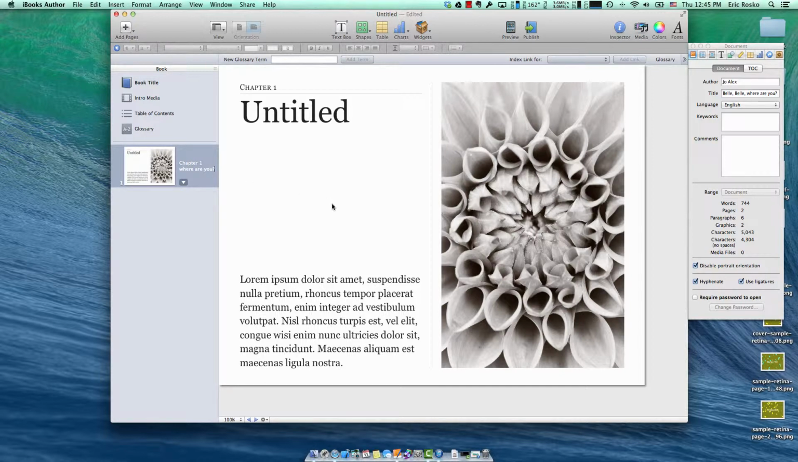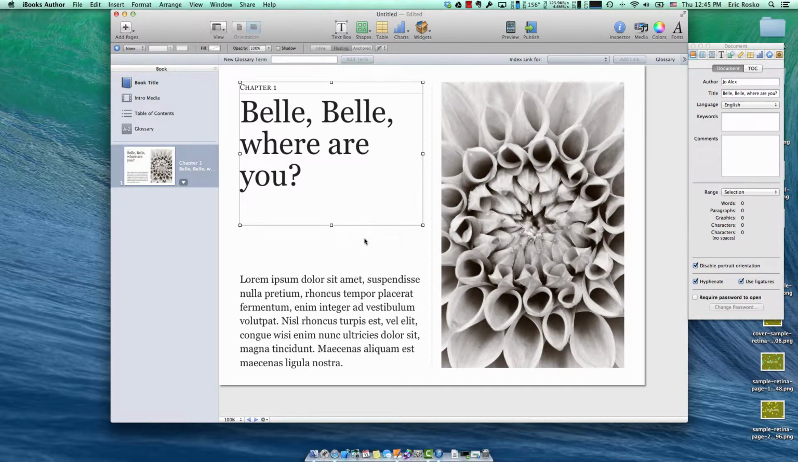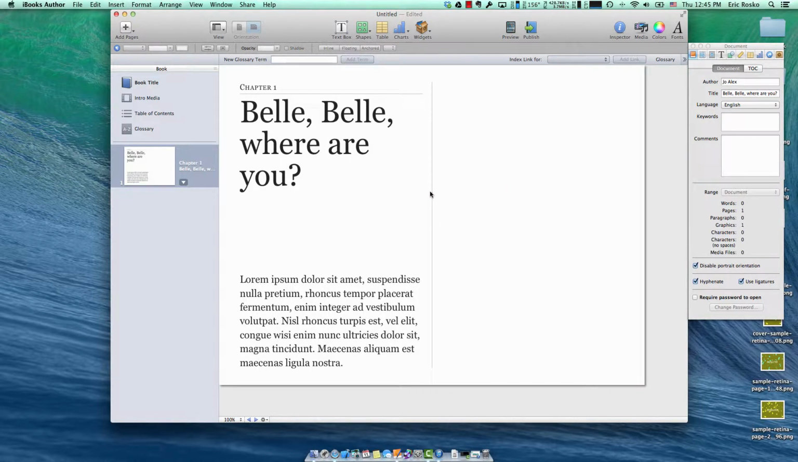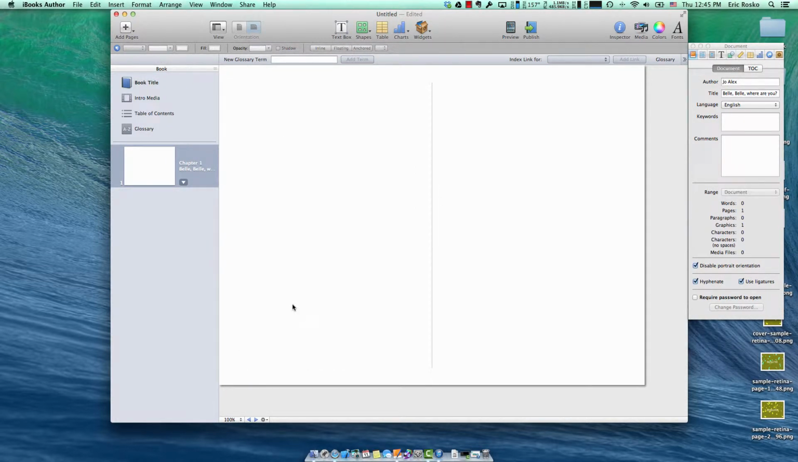So let's go ahead and add the first page of the book. Now there's a lot of text already here, and we don't want it. So what I'm going to do is just click it with the mouse, and I'm going to hit the delete key on the keyboard to delete it. And I want to basically delete all of this stuff. I will delete this, and I'll delete this.